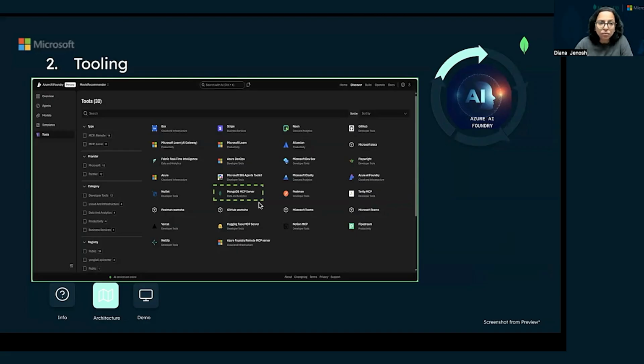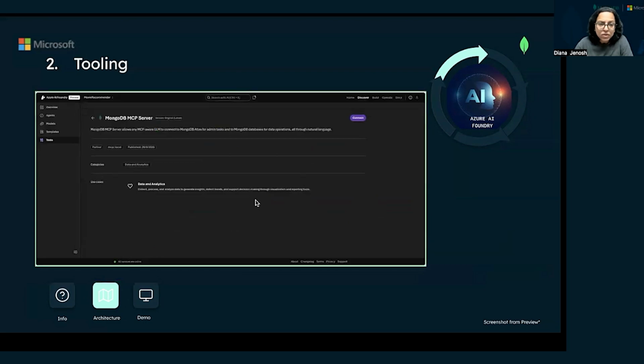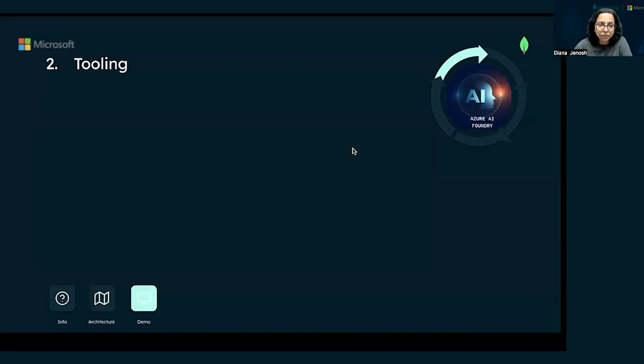You can select it from the tool catalogs menu. Once you select the MongoDB MCP server as your tool, you get the option to host the MCP server in Azure Container Apps using a pre-built Bicep template. Once the MongoDB MCP server is hosted locally in your Azure environment, you can use any of the tools that are available in the MongoDB MCP server, including CRUD operations and admin tasks.